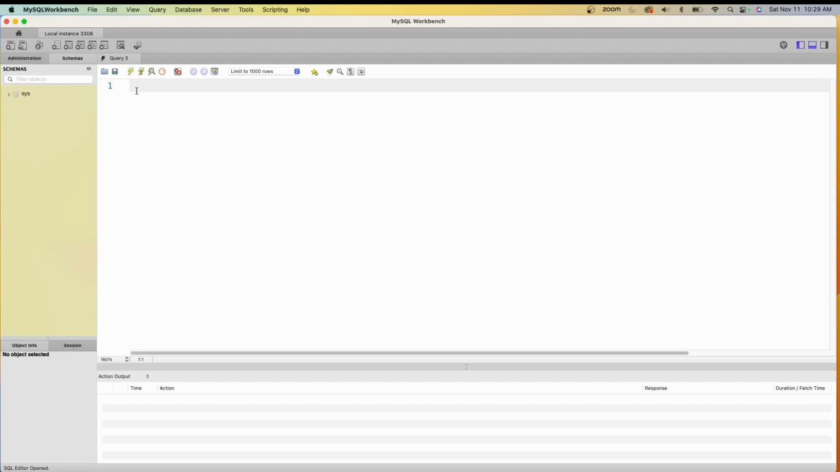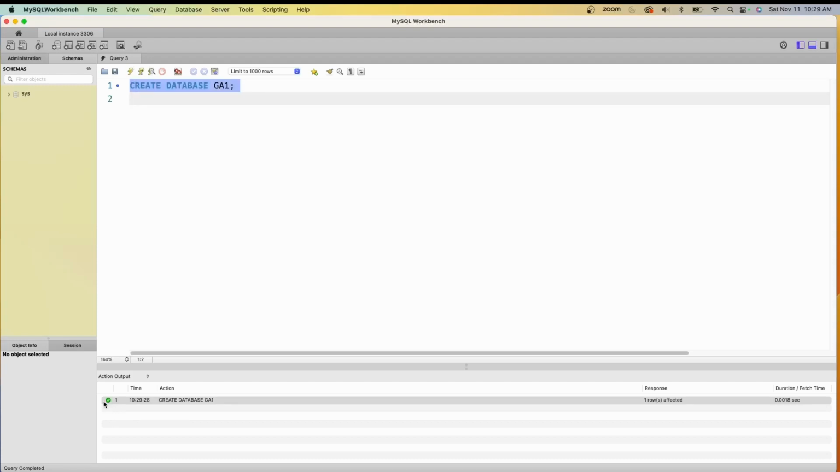Now in MySQL, you can write the code with your caps on or without caps on. The command for creating a database is fairly simple. Let's say I want to create a database called GA1. So I'll go ahead and trigger the code. If your code has run successfully, you will see this small green tick here.